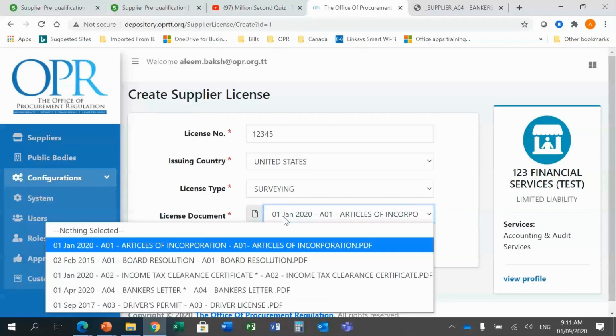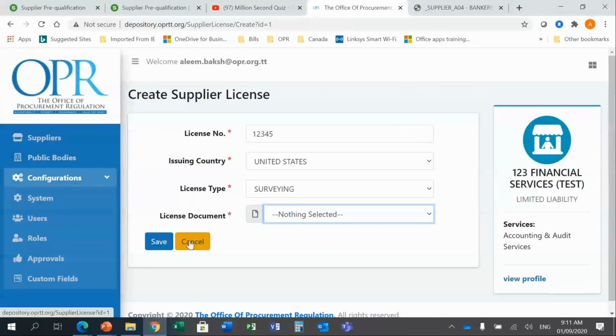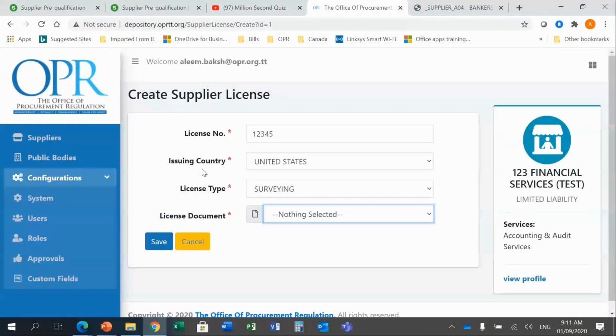But since I didn't assign anything, and this is a required document, I would not be able to save this record, so I'll just click on cancel. But the takeaway here should be that you need to specify the license number, the issuing country, and the license type, so that any investigation or verification can be easily done, if you specify the license document, and also by the procuring entity.